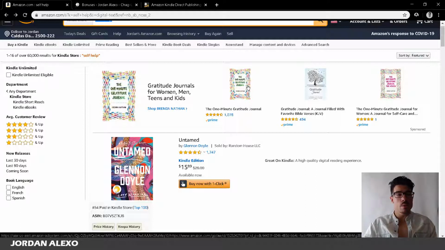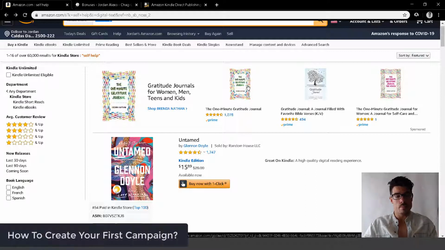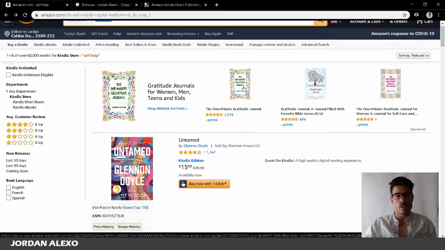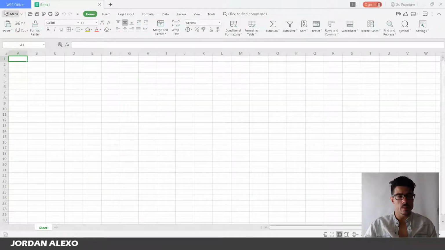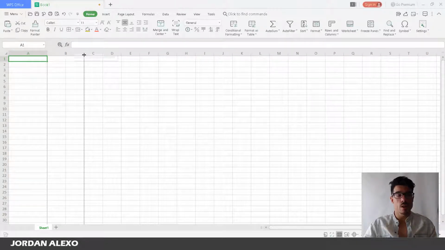Okay, so let's talk about how to use it. And first, I must mention the tools that you need to have available. There are several tools. The first one is the WPS Office. If you already have Microsoft Office, it doesn't matter. As long as you have an option to use a spreadsheet, then you're good to go.